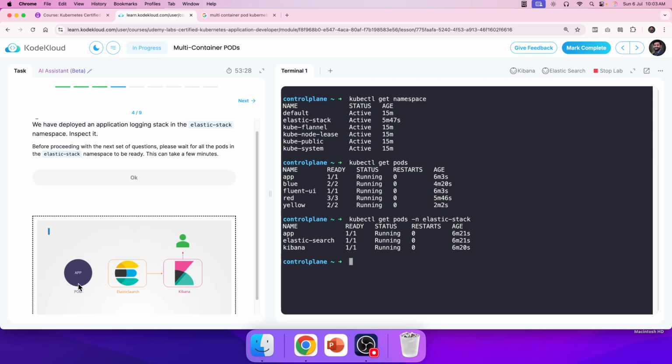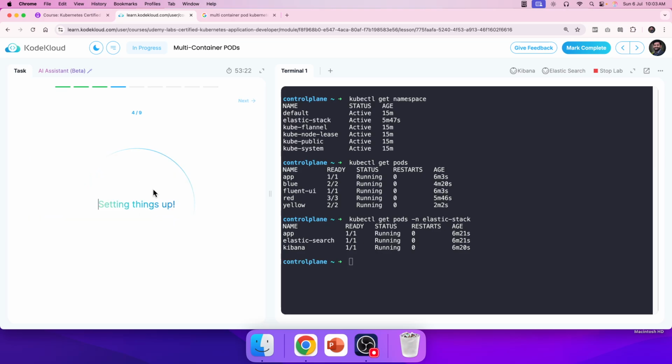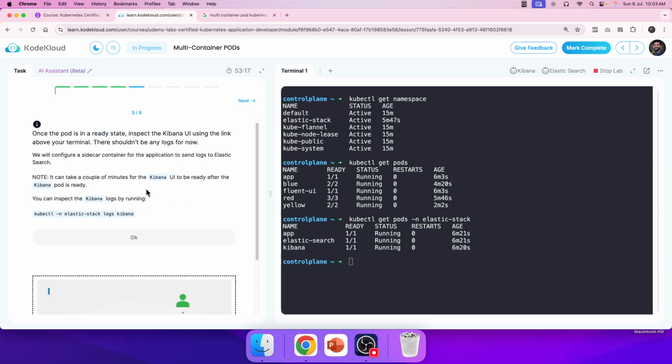Okay, so here in this namespace elastic stack, I can see app, Elasticsearch, and Kibana. That is what you see here. And you can see all of them are in running state. Okay, let me click on OK. Now we are going to question number 5.